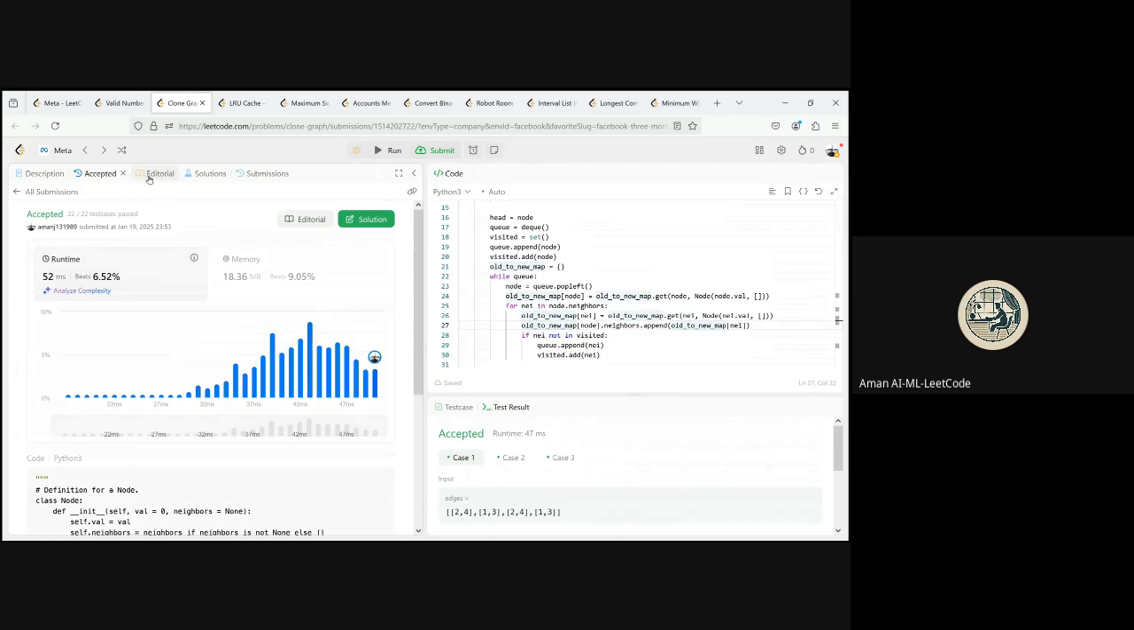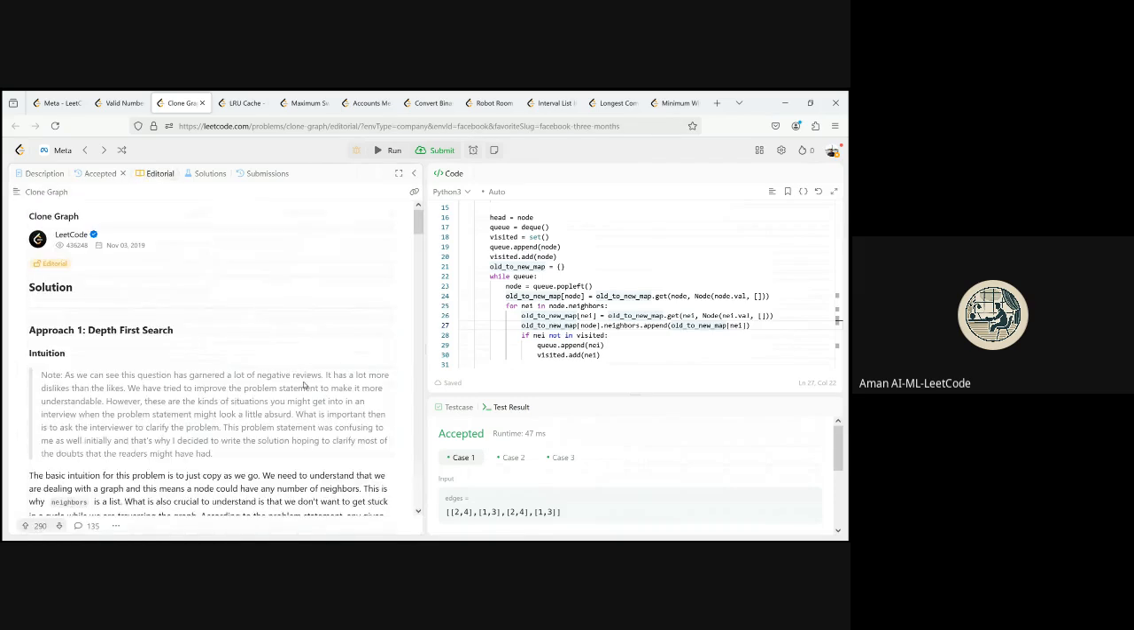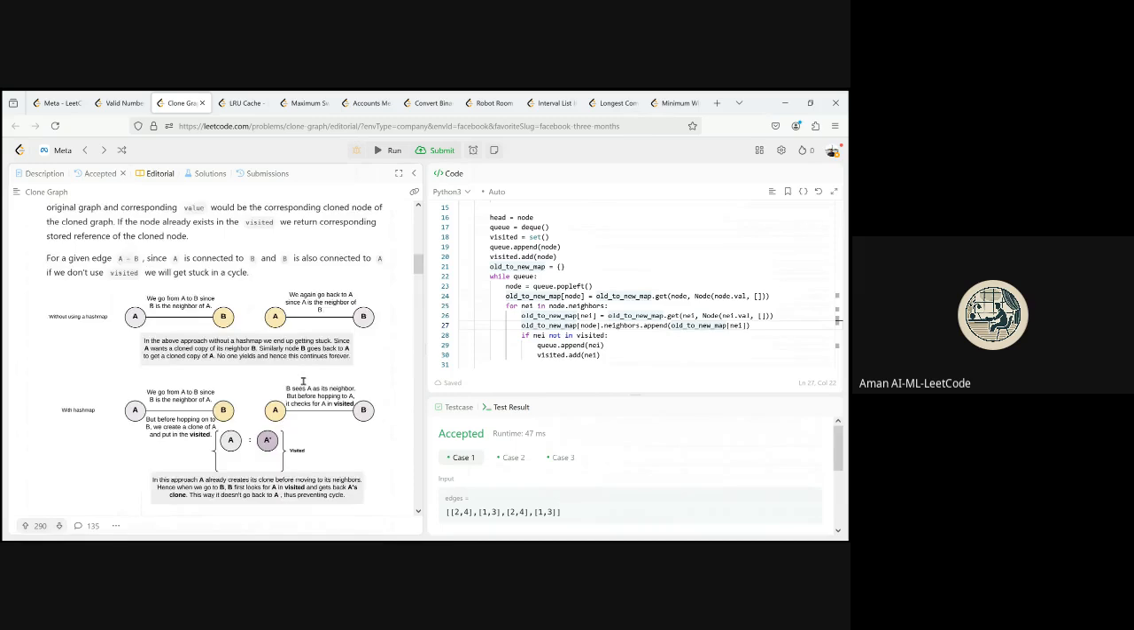Let's just quickly check the editorial. BFS, the BFS code.